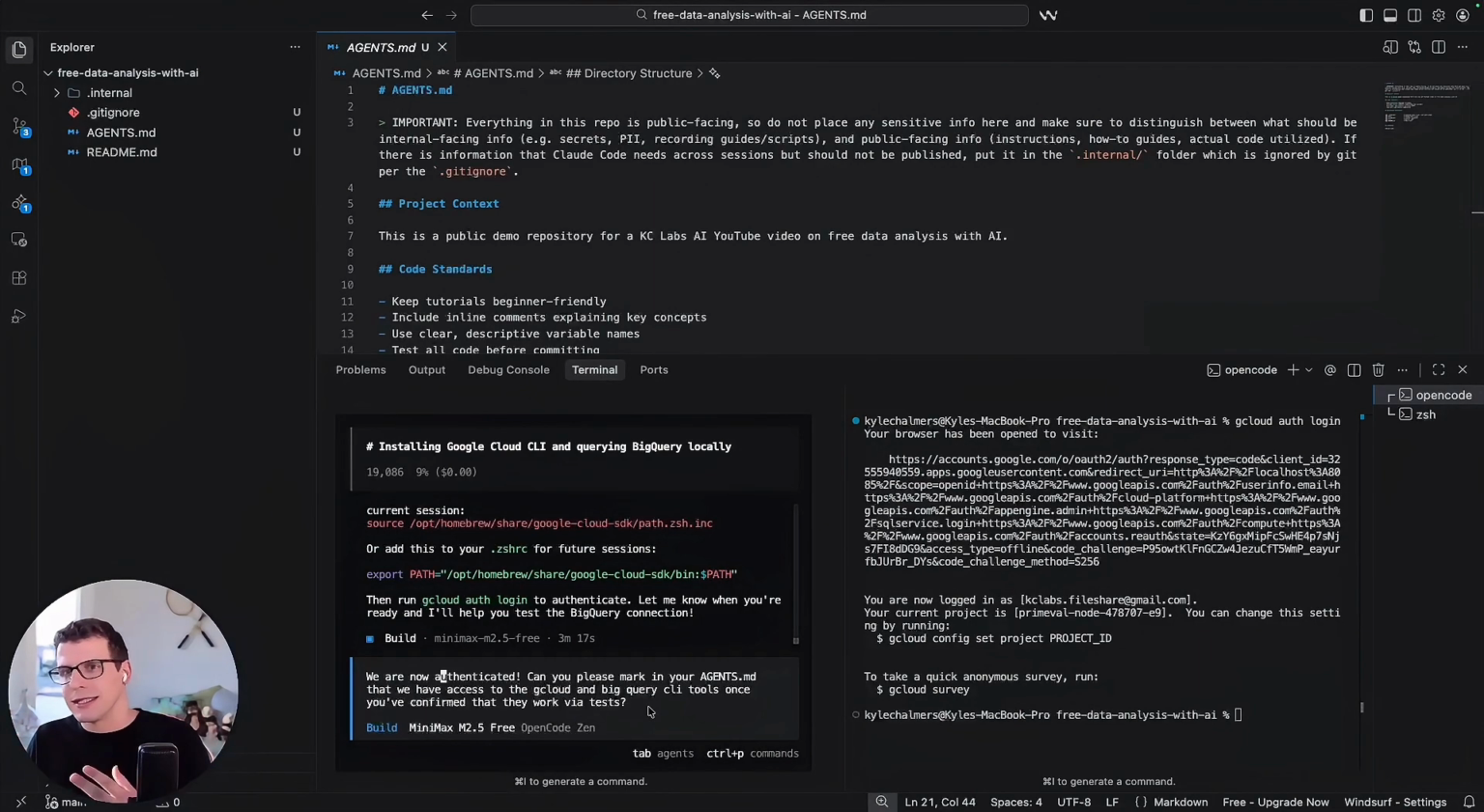Can you please test it? And then also write in this agent's markdown file our persistent context across sessions, because every time you open a new session of OpenCode, think about it, you're wiping the slate clean unless you have things written down in here that will persist across sessions.